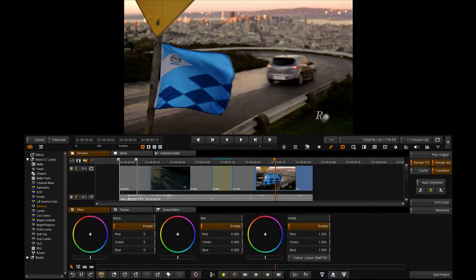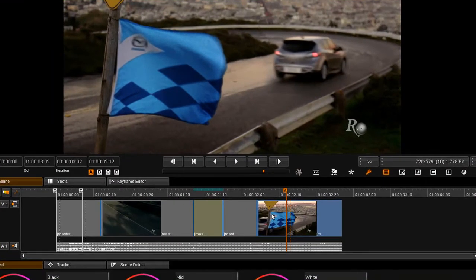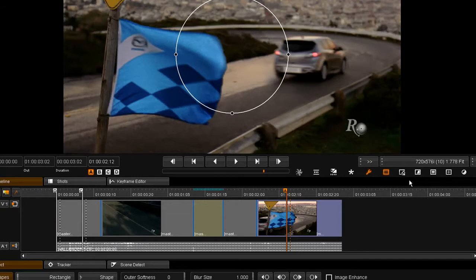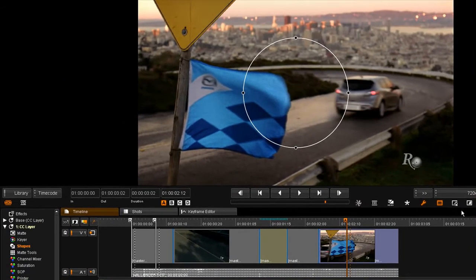I thought we can have a quick overview of shapes and maybe show you one or two things that you haven't seen before, and then also show you one of the major new features in 2009.1. Firstly, I'm going to add a new layer and add a quick shape. So I have a circle.